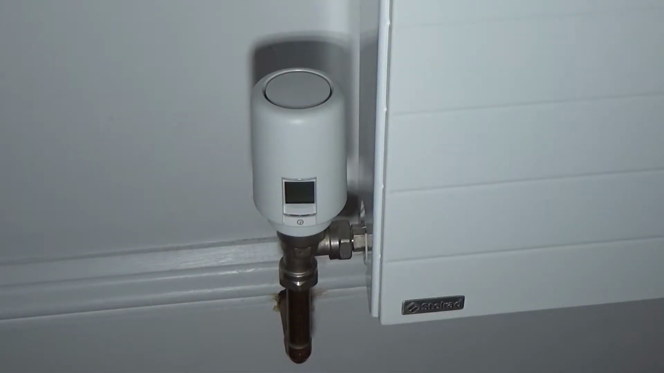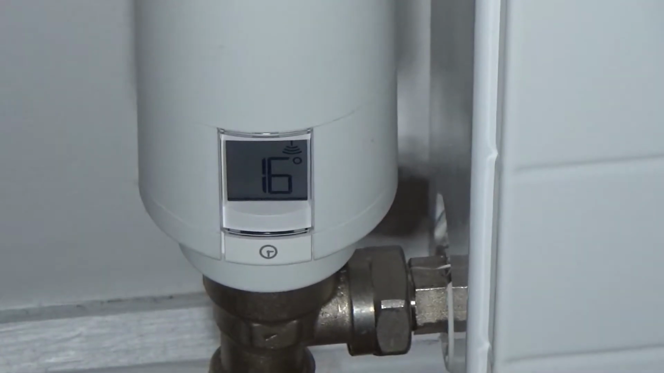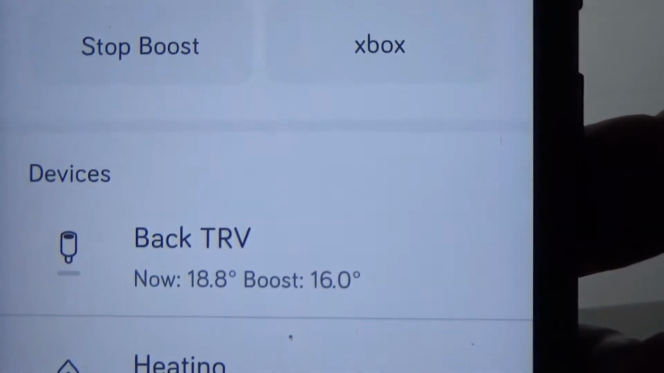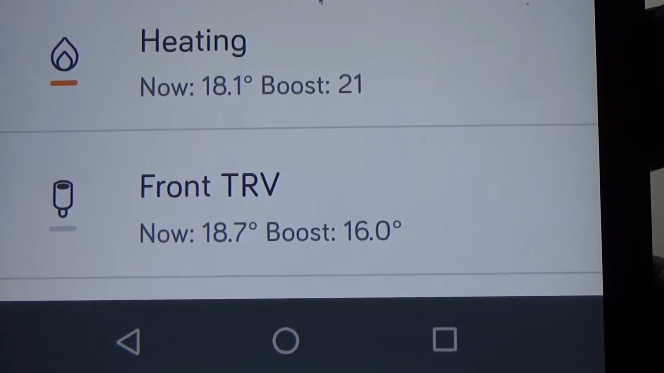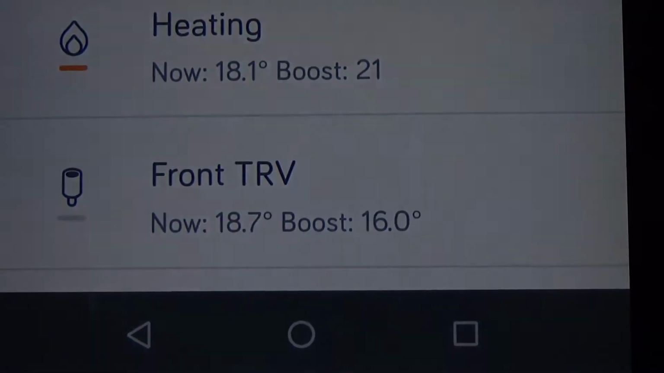So here we have the absolutely amazing Hive radiator valves. And here's this one. Look, it's at 16 degrees. So it's just not on at the moment, it's on manual. The app says the same thing here. I think it's actually this one. Front TRV, there it is. It's on 16 degrees. There we go.